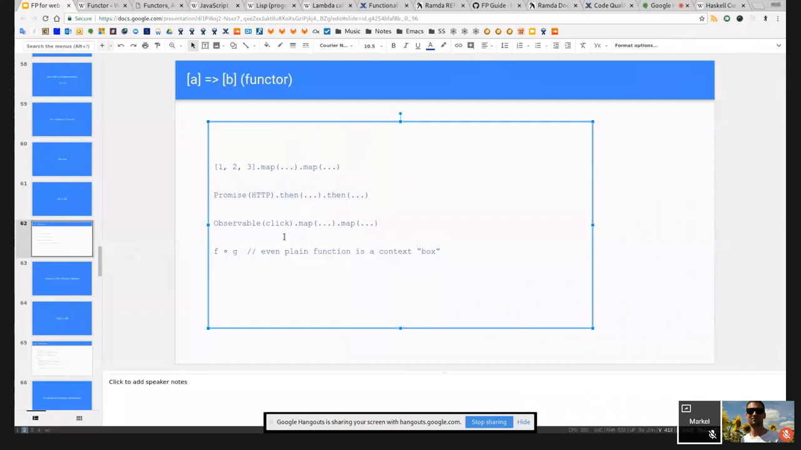Okay, now the next one is observable. It's really similar to promise. It also has the map. Let's say that when we click on something with the result, I need to map some function on it, and I can then map, and I can compose the functions to deal with this event that happens in time. So observable abstracts out the computations for me when the computations are asynchronous in time.